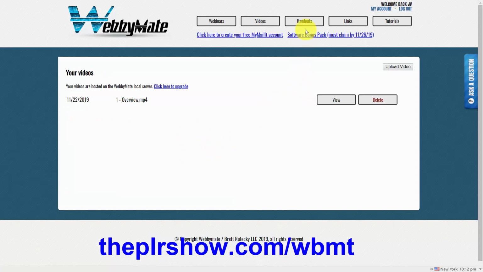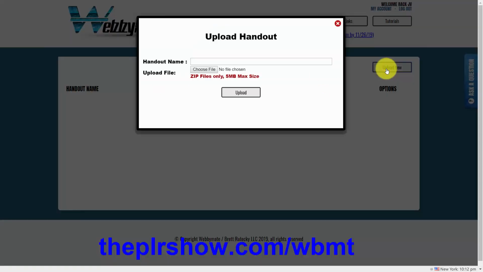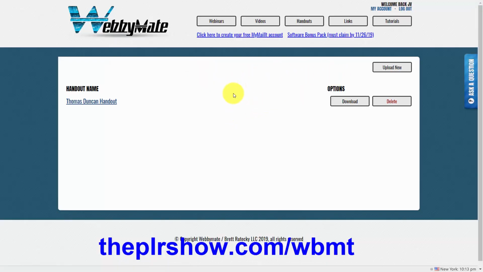What we're now going to do is go to the Handout section. We're now going to upload a new handout. We're going to grab a file in order to upload for our handout. And you'll notice that we can only upload zip files, and it needs to be 5 meg max. Once we have our file, we're then going to click Upload. Our handout is then uploaded.